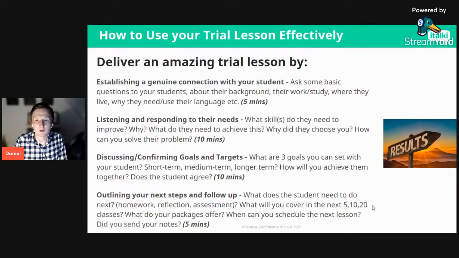What will you cover in the next 5, 10, 20 classes? Again, you don't have to say every single class, but just give them an idea of what might come ahead in the future. That could be really useful. What do your packages offer? You might say something like, oh, so you've talked about you wanting to improve your speaking. I actually have a package specifically for speaking, specifically for business people like yourself. Does that sound like something that might be interesting to you?